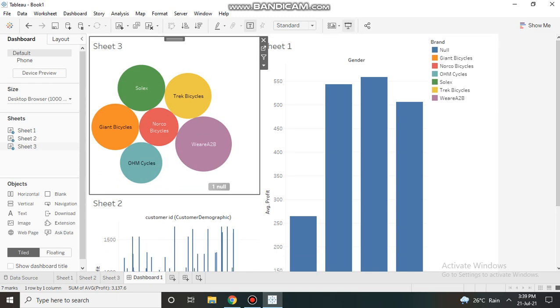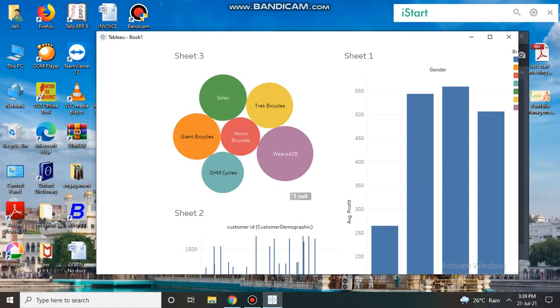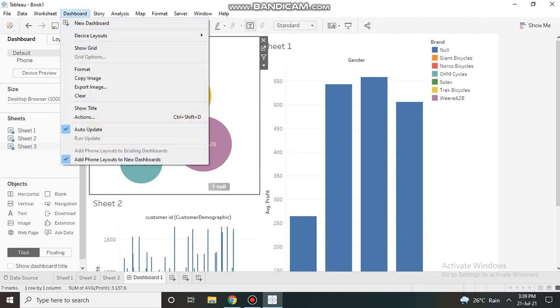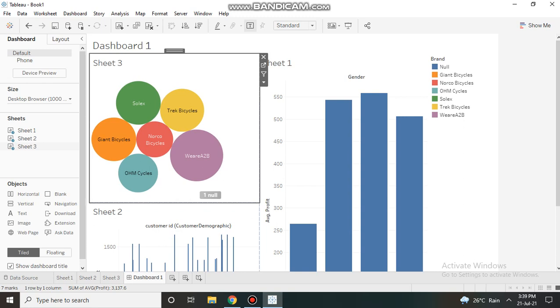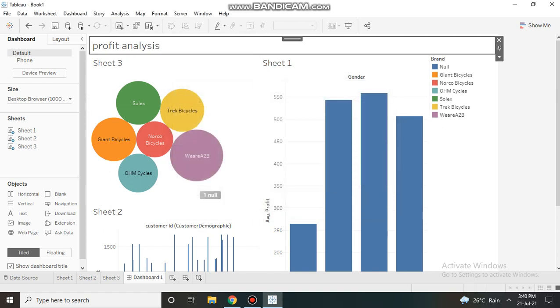We can see it like a presentation. We can use it in our presentation, we can use it as a PDF file, we can use it in our PowerPoint. And if you need to give a title, we can give a title as profit analysis. Okay, Profit Analysis is our dashboard.